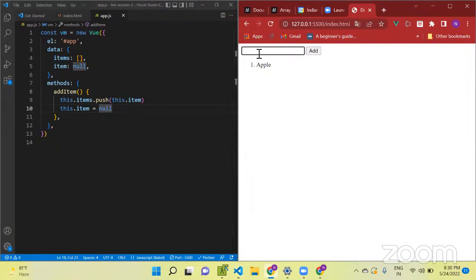And now if you add mango here, you can see that we have the new element here. So you can add as many fruits here, as many fruits as you want. So this is how you can add it.